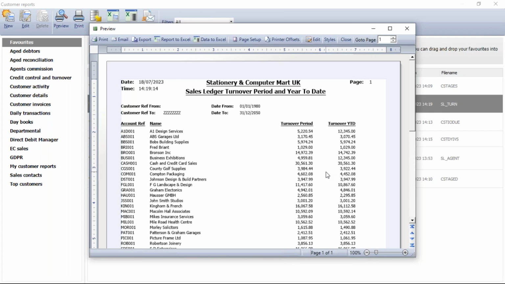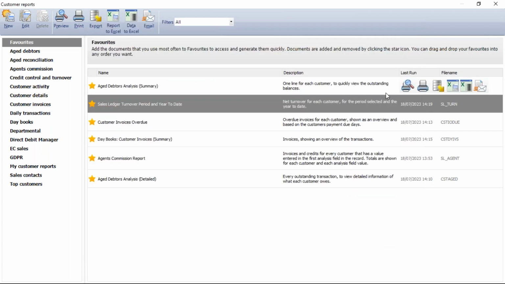Okay, the last report I'm going to show you now, unfortunately, this feature isn't available if you're on Essentials. This is only available in the Professional. But I do just want to show you this one because it might be something, if you are on Essentials, that you're looking to upgrade for. And this is the agent commission reports.